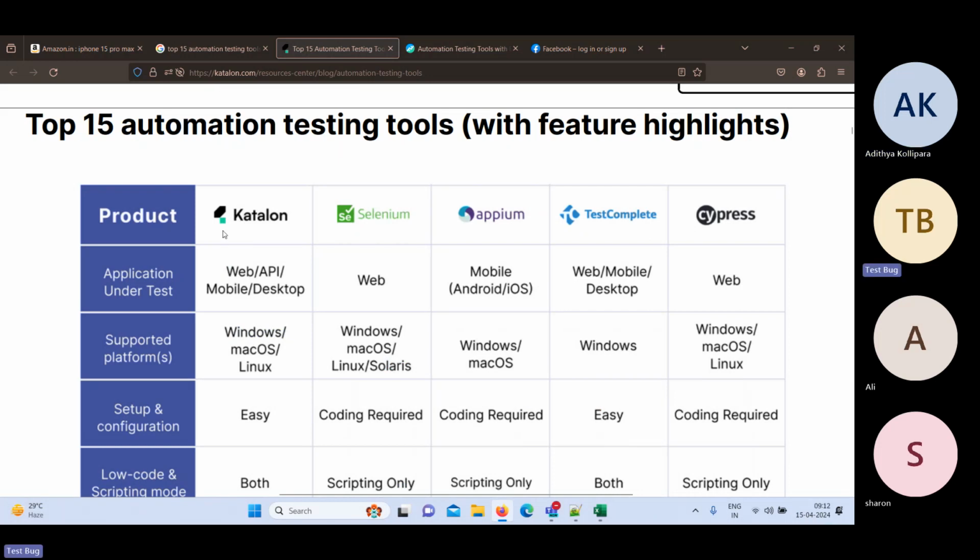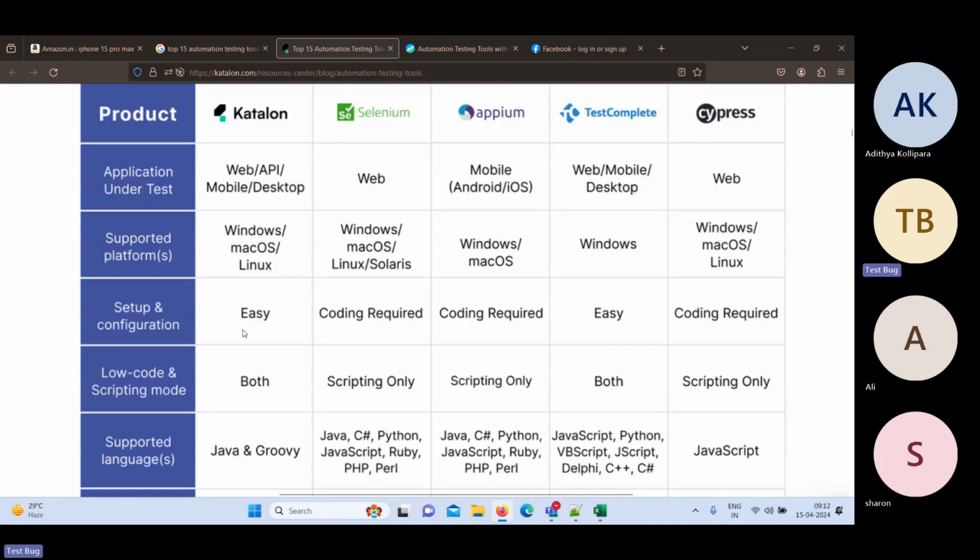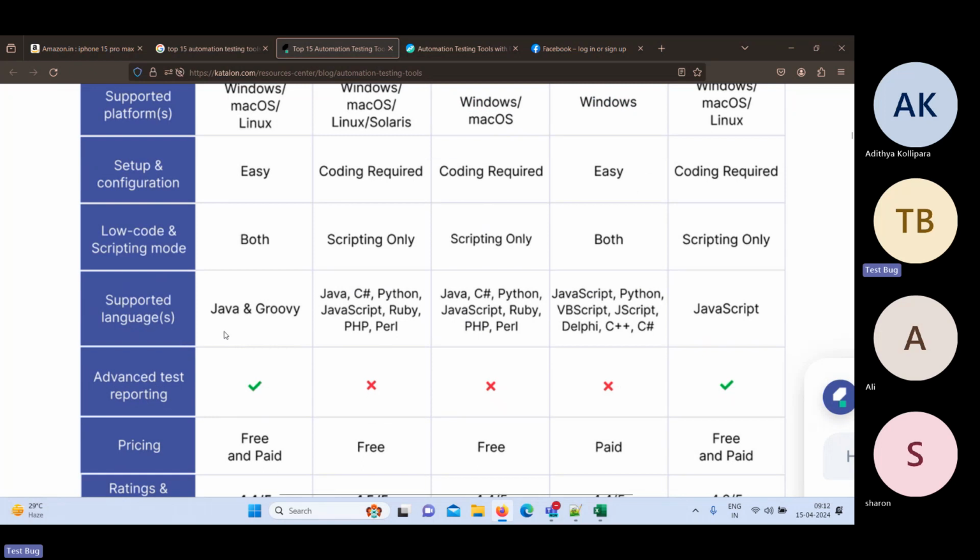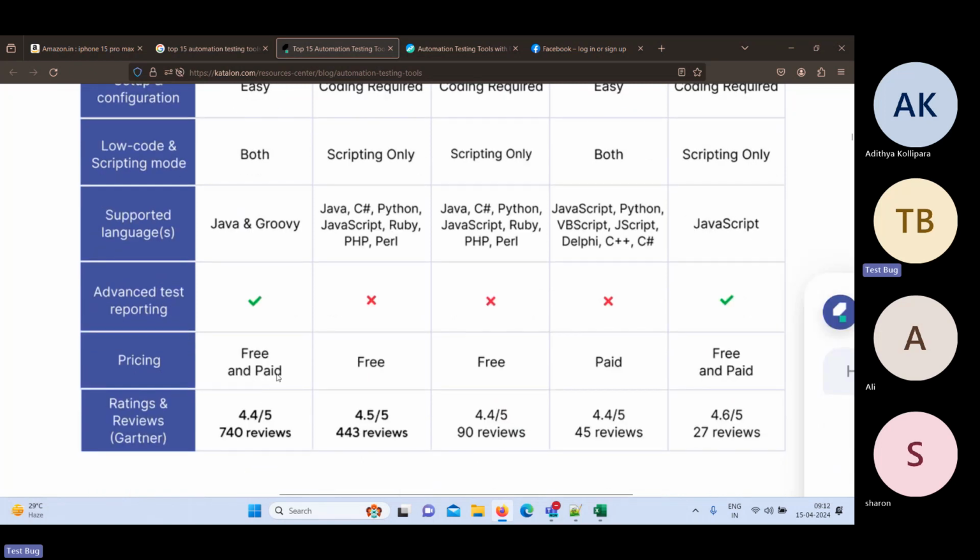So to perform the automation testing of all these applications, Katalon is a tool which is used to perform automation testing for web, API, mobile, and desktop applications. It supports Java and Groovy, and it is a free and paid tool. Free means just the installation is free. If you want to download the Katalon software in your system, that installation is free. But if you want to use its features, you have to pay.